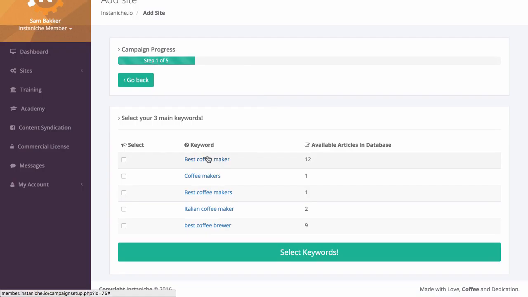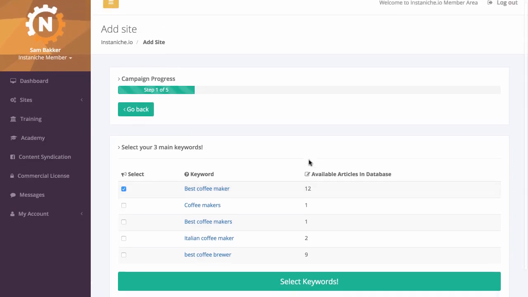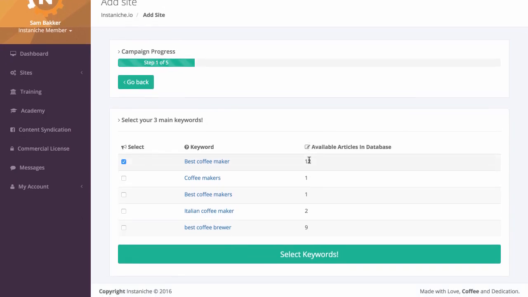Now, one thing I need to mention is that when you click on one of these items, the keyword research is done for you. So when they've added these niches, the keyword research is already done. So you can choose your main keywords, and you can also see how many available articles are in the database on this particular topic. Now, I need to bring this up. The articles themselves are written uniquely. You can add articles manually yourself, but one of the things that is part of Instaniche is they're actually going to write the articles for you.